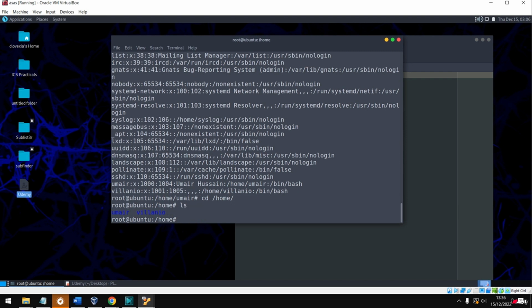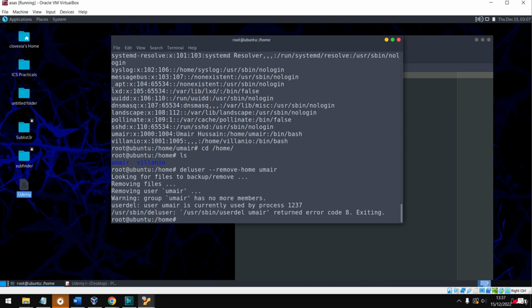Alright, what do we have here? So we have the Umair user, right? So we need to remove him. I'll just show you that we won't be able to remove him with remove dash home Umair, because he cannot be removed since we logged into the system as Umair, right? So we won't be deleting him right now, and we'll be deleting the user later. So we'll move on and see you in the next video.